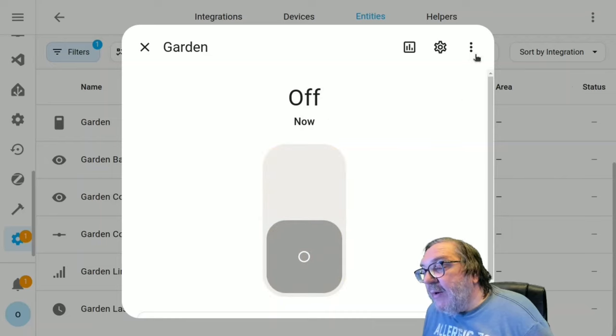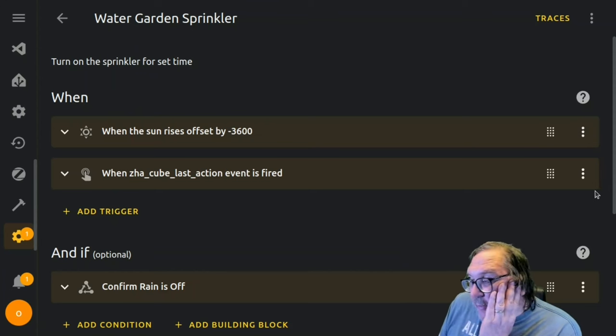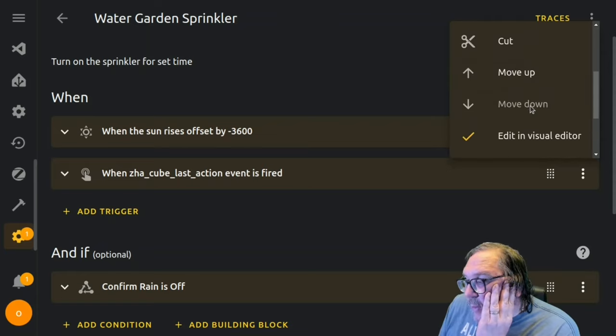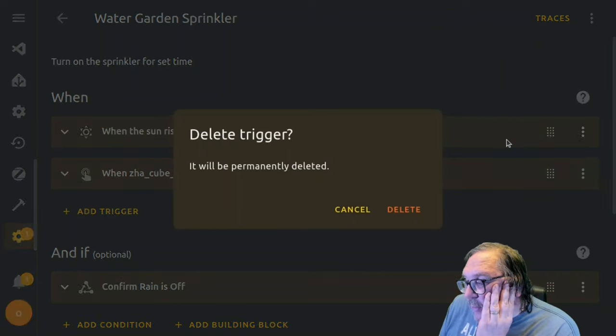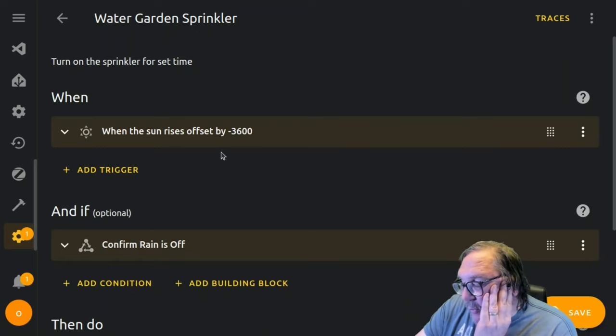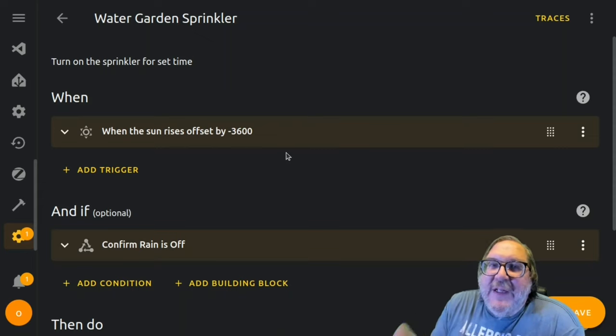Let's turn the water back off. Back over here, I'm taking out this trigger because I don't want it: cut, disable, delete. Delete trigger. Every time I move my cube, I don't want it to start watering the garden. That would be kind of weird. But that's how you fake a trigger, right?